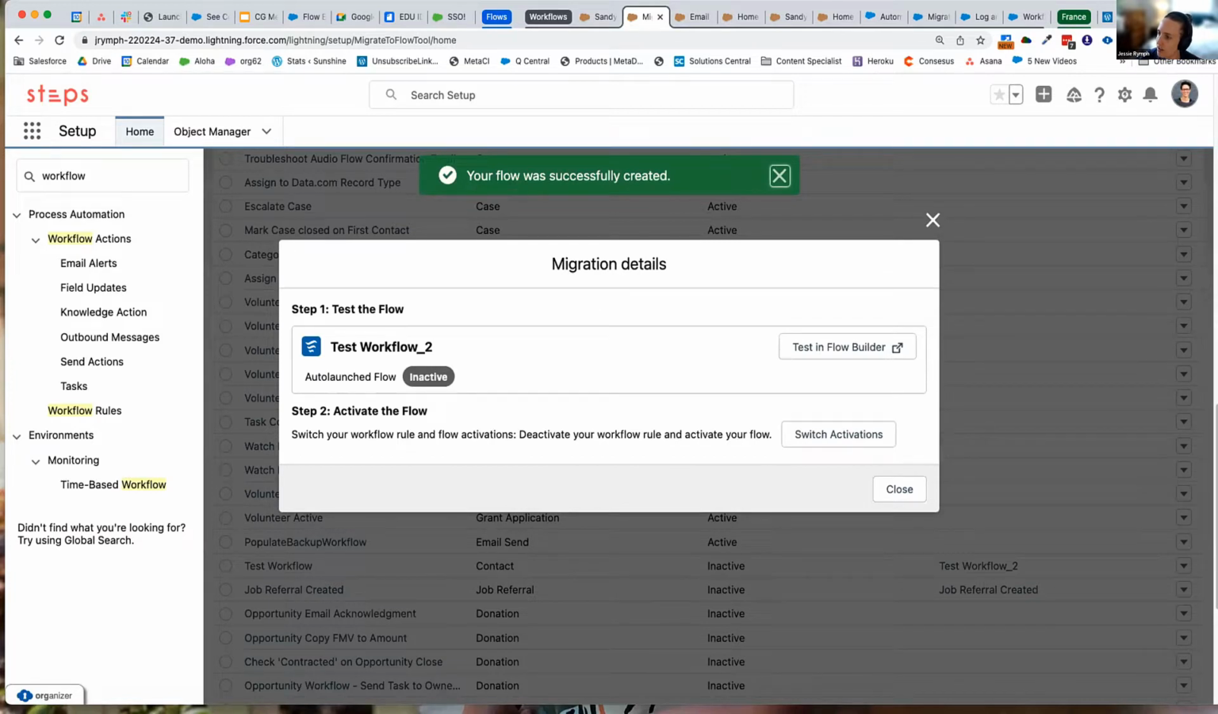Oh, Jessica has a good idea. Maybe in Sandbox, clone the workflow first, then remove the task from the clone, then migrate that one. Excellent idea. All right, that's all it takes.